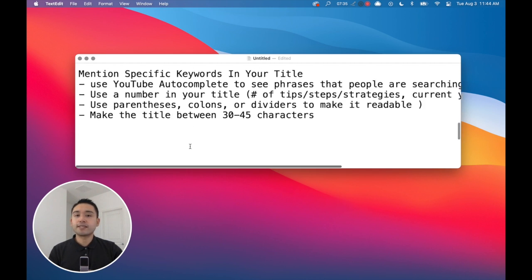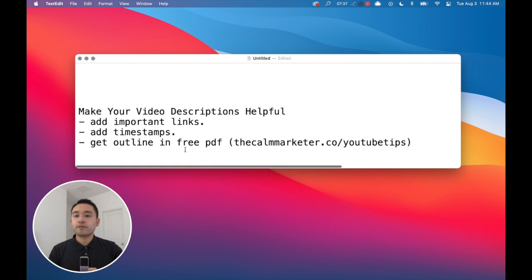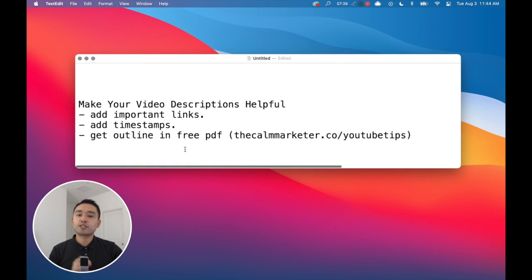All right, so going to the next tip, you want to make sure that you make your video descriptions helpful. You want to make sure they are helpful. So add important links, add timestamps, and also get an outline. And you can actually get an outline in the free PDF.